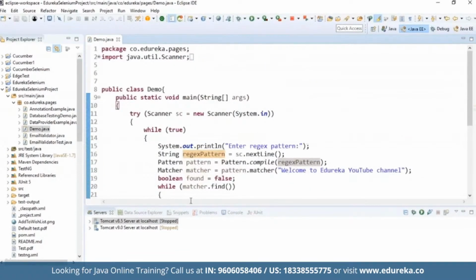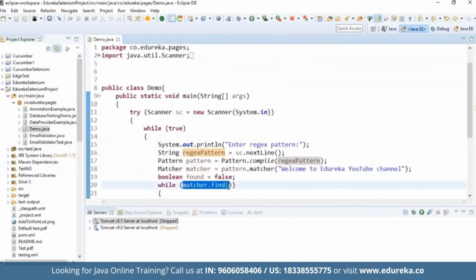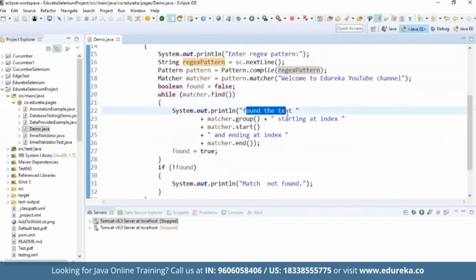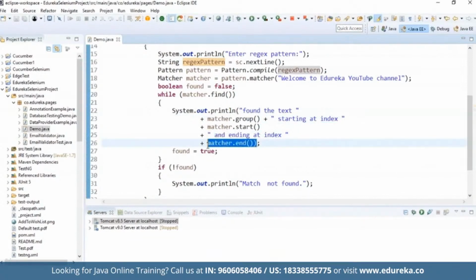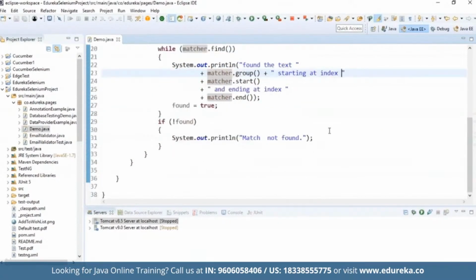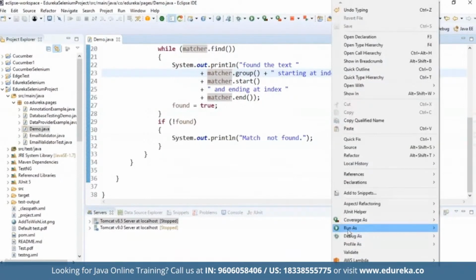If it finds the pattern with the help of matcher.find, it will say found the text, whatever is entered by the user, at the starting index, which is matcher.start. The matcher.group is used to return the matched group, and finally it will retrieve matcher.end, meaning the ending point. So it will say found the text starting at the index where it started and ending at the location where it ended. If it is not found, then it will say match not found. So let's execute and check for the output.